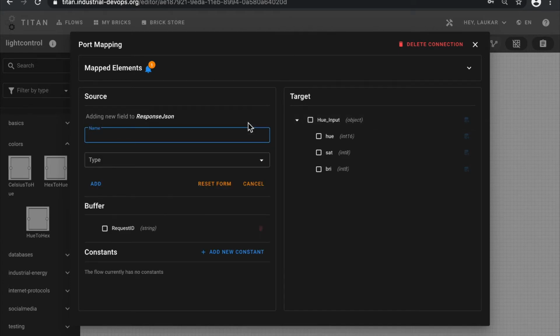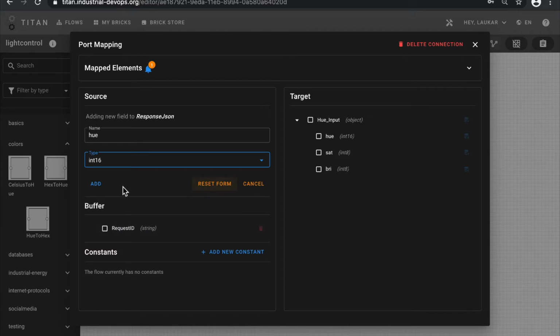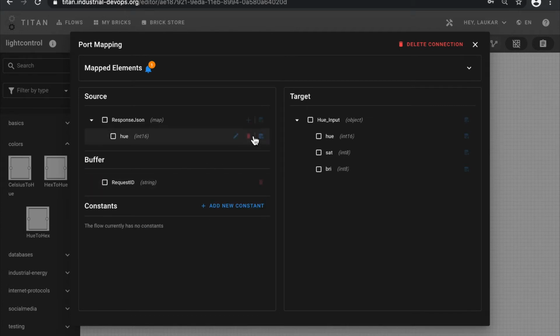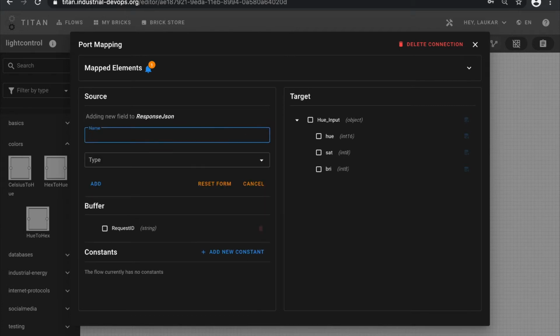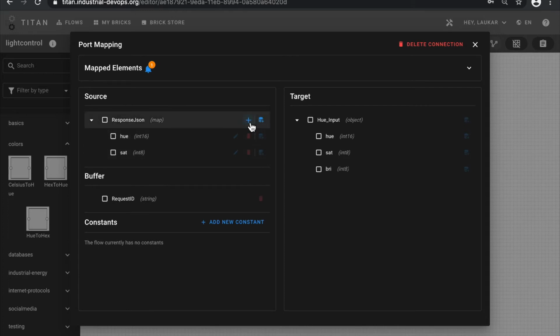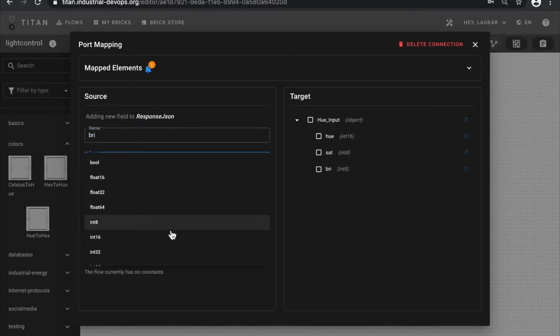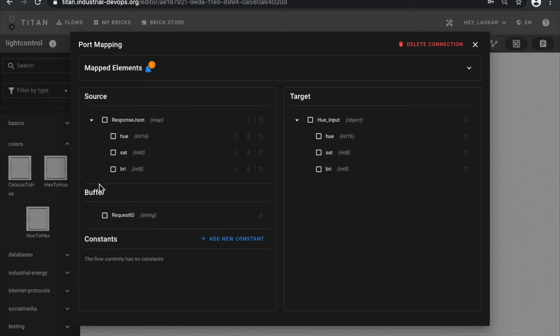I'm going to define first the hue, then I'm going to define the saturation, and then finally the brightness. At the end, I'll go ahead and connect the variables with each other.